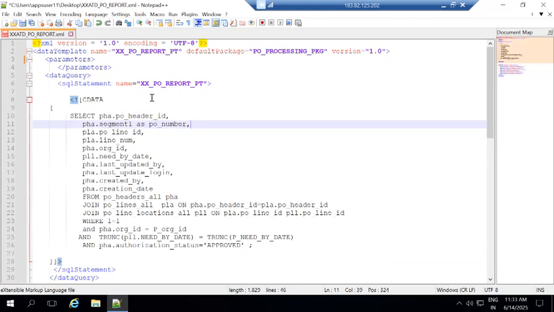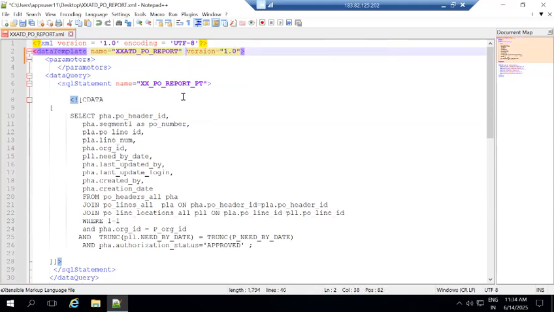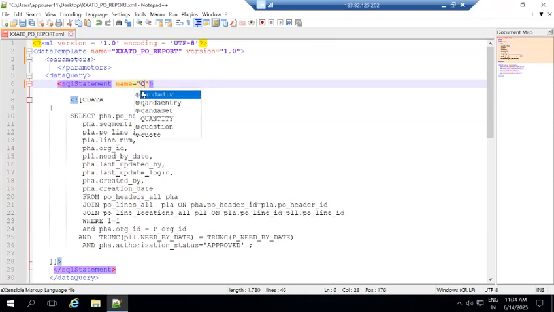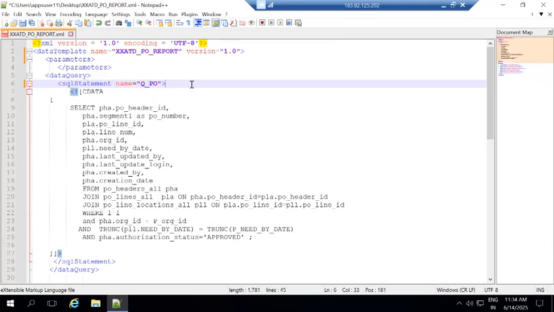So first, open the data template with Notepad. Then change the data template name. Here some default name is there, and I'm changing it to my name, XXATD PO report. I don't want this default package, so I'm removing that. Then go to the SQL statement and change the name. I'm changing it to Q underscore pivot. This is my SQL query name, Q underscore pivot.